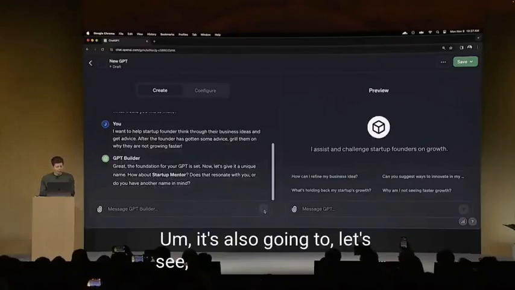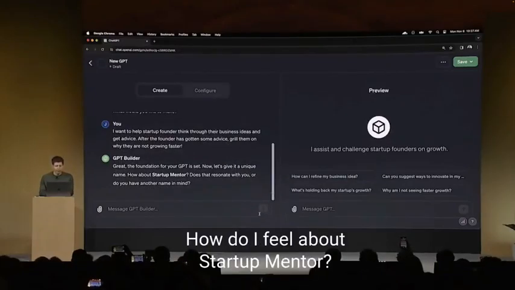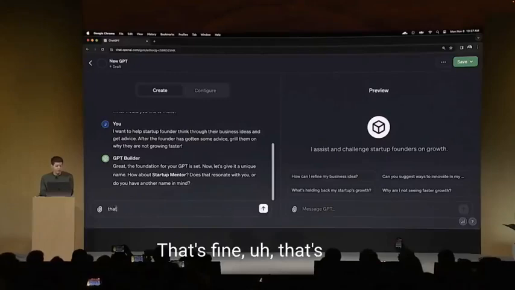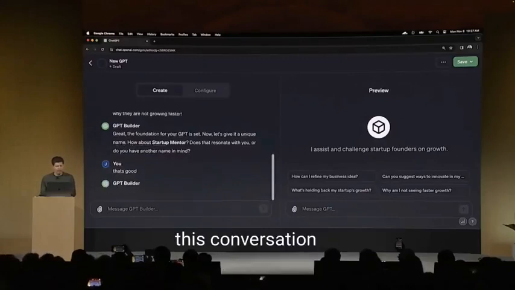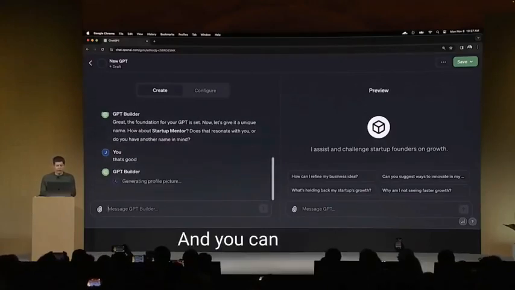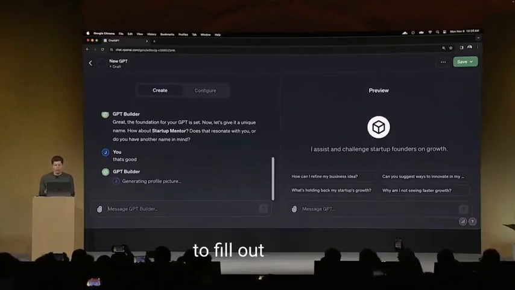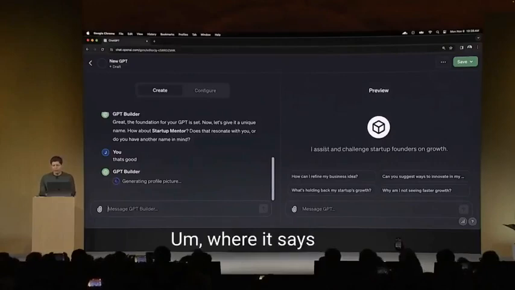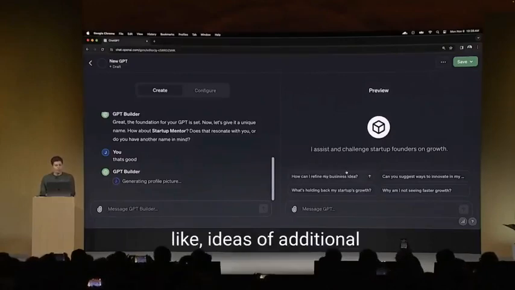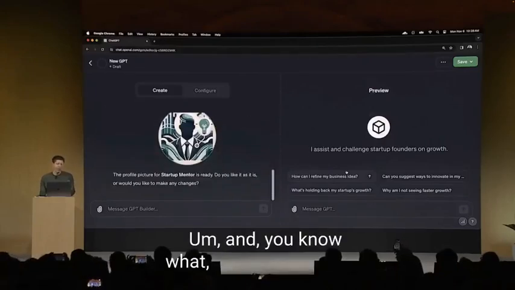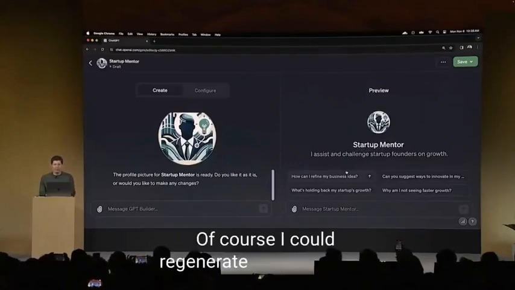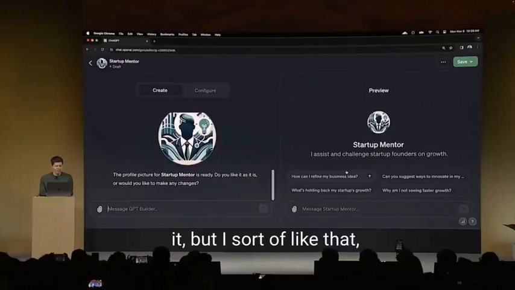It's also going to ask me about a name. How do I feel about Startup Mentor? That's fine. That's good. So if I didn't like the name, of course, I could call it something else. But it's going to try to have this conversation with me and start there. And you can see here on the right in the preview mode that it's already starting to fill out the GPT, where it says what it does. It has some ideas of additional questions that I could ask. And you know what? So it just generated a candidate. Of course I could regenerate that or change it, but I sort of like that. So I will say, that's great.